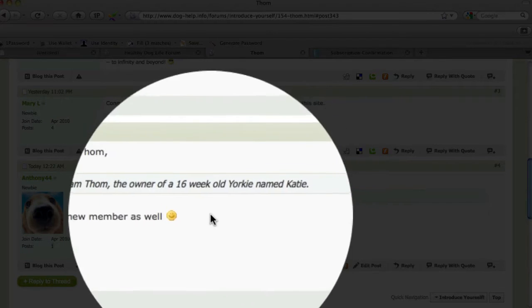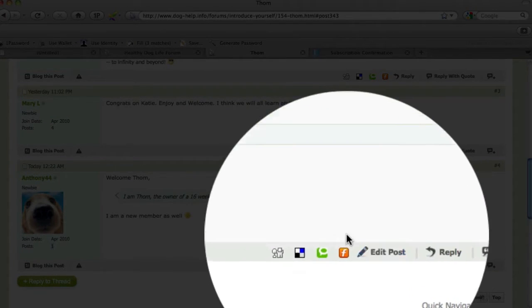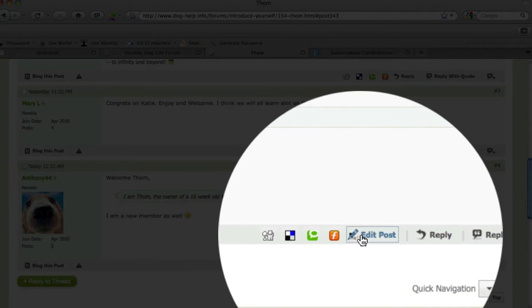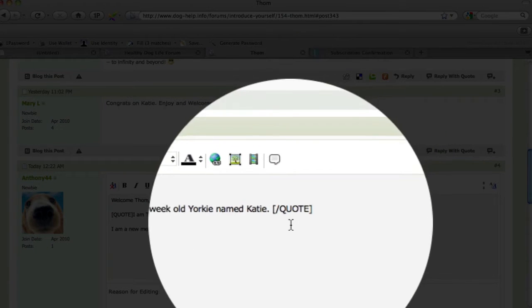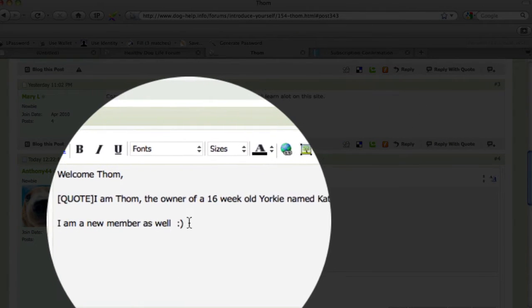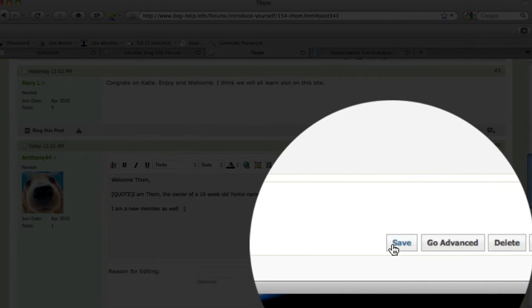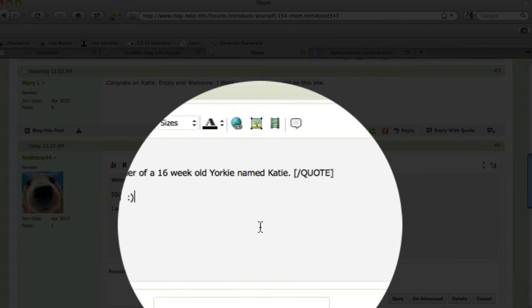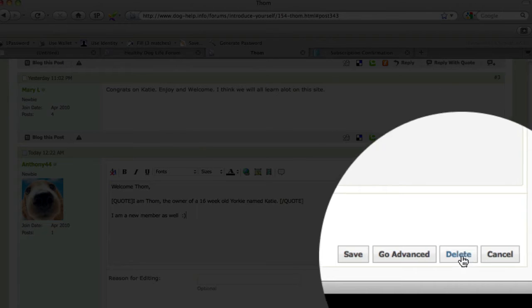A good thing to know is if you post and then want to change something, just go to where your post was, click Edit Post, and you straight away can go back in there, make the change you wanted, and then click Save. So don't worry if you do muck up. You can even delete it if you want to.